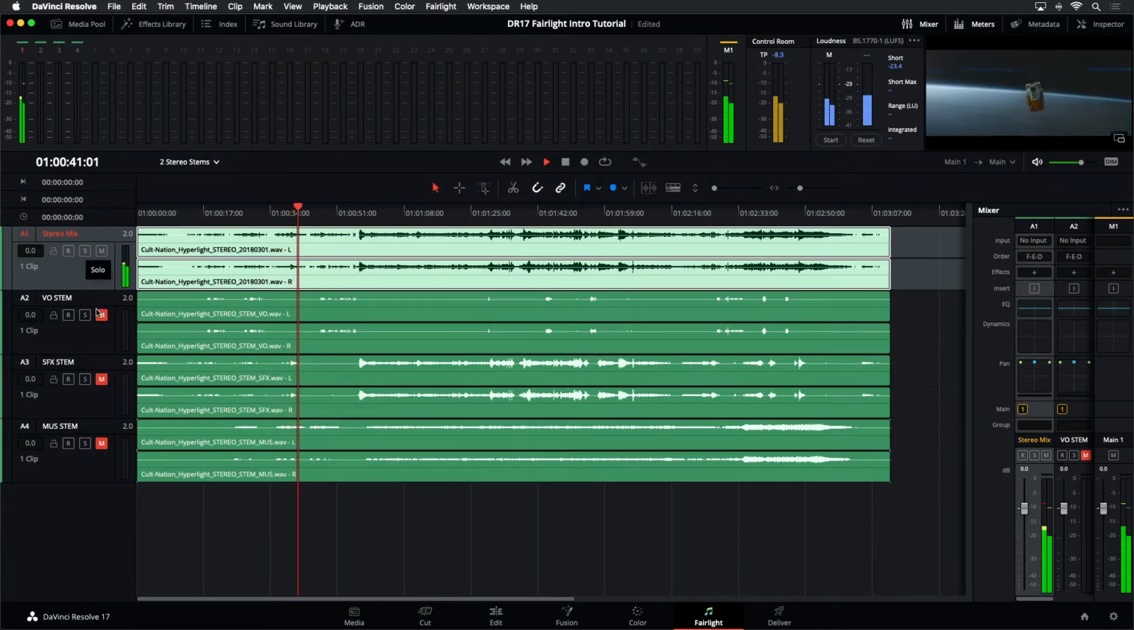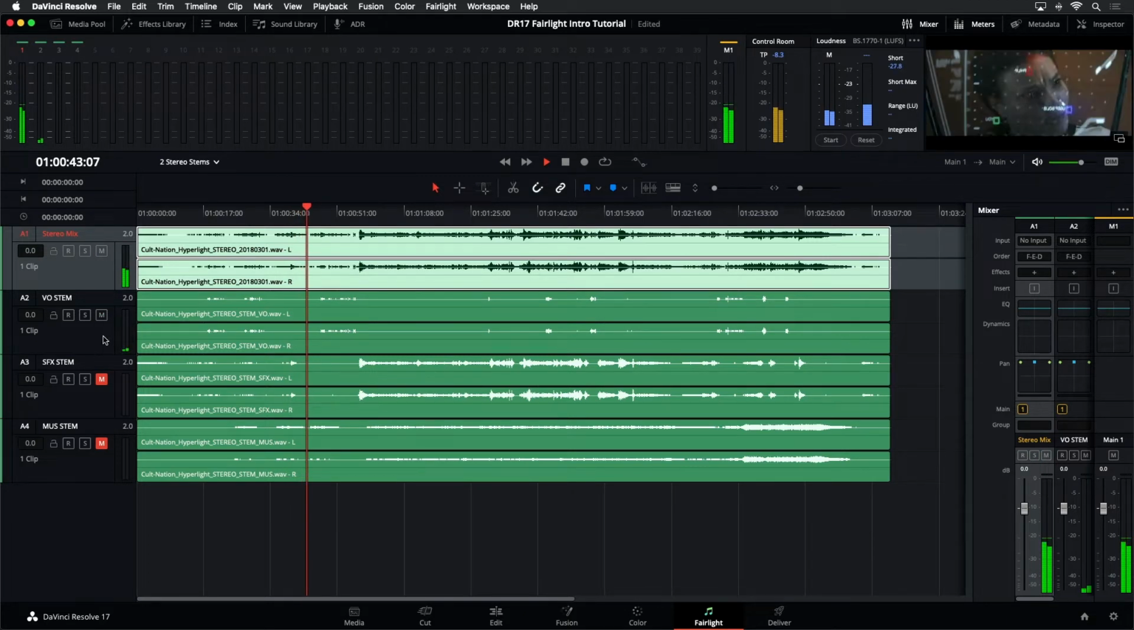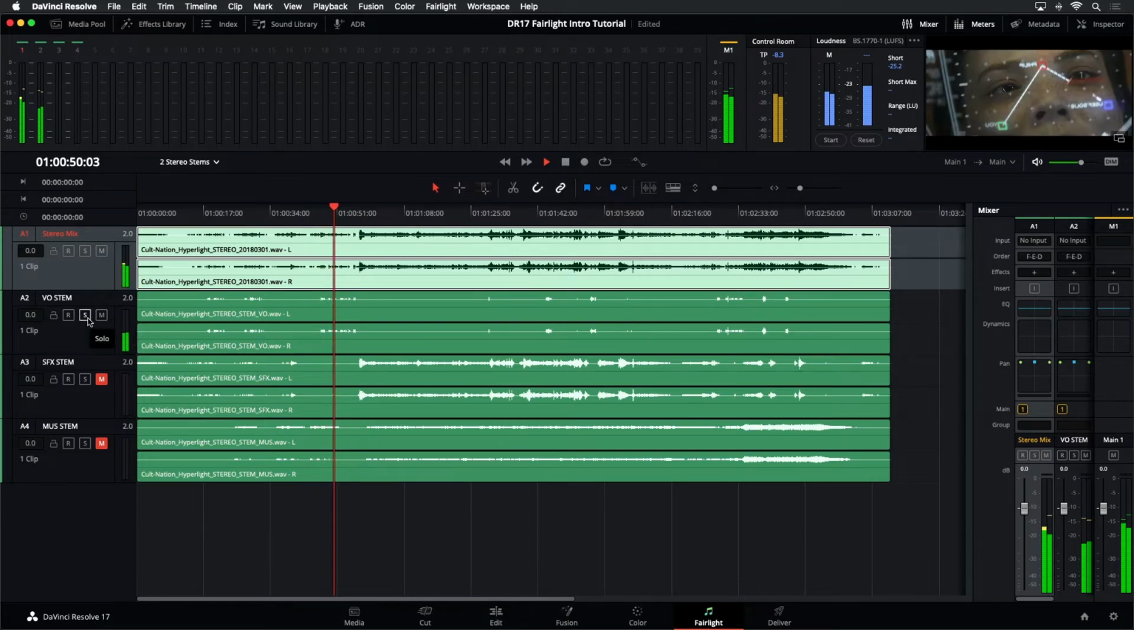Then I can switch that off and just listen to my voice. This would be just the voiceover track. If I mute this one. If I solo this, everything else goes off, and now I only hear the dialogue.